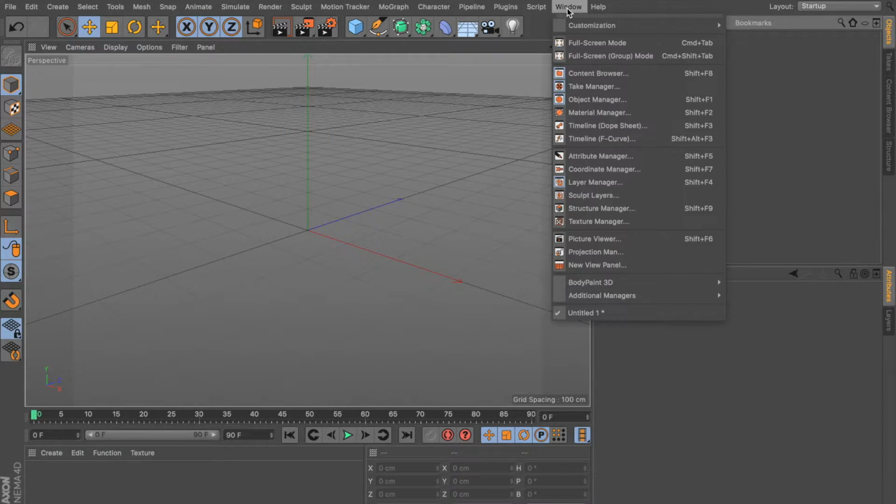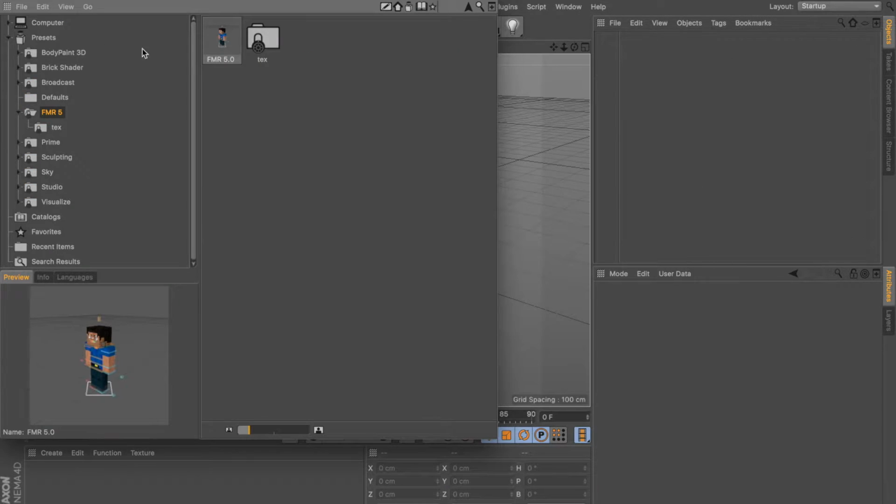We could go to Window and then go all the way down to Content Browser, and then find it in your computer and all that fun stuff. But of course we have it right here.